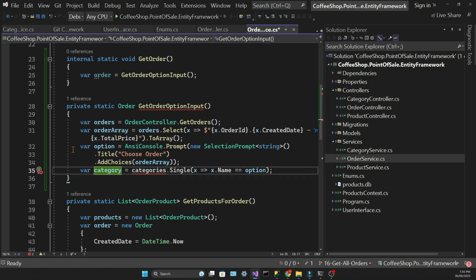Now, previously, when showing the categories and products and telling the user to choose one of them, we were using an array of strings that had the names of these categories and products. And it was easy to use the single method to get that option from the categories collection or products collection based on the name, as you can see here on line 35. However, now with the orders, we are showing a complex array put together using string interpolation and using the order ID, the created date, and the total price.